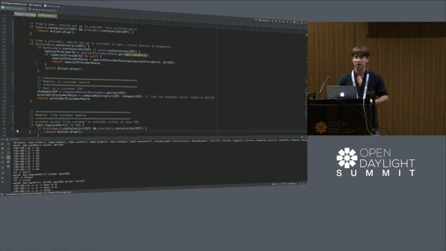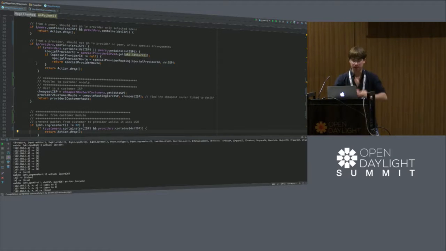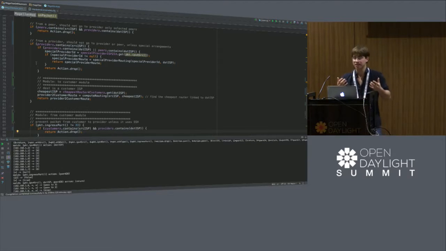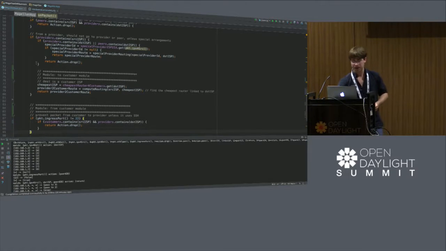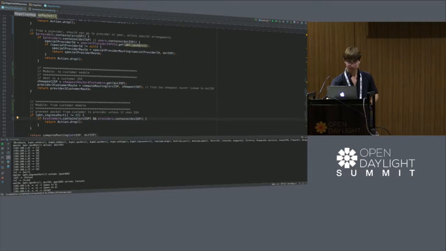The final independent module handles security concerns from what the customer is trying to do. If the packet comes from a customer, and for example, unless it's an SSH, we drop the packet. For security concerns, we check the packet's ingress port, and if it's not port 22, and if the packet source comes from a customer, and if the packet's destination is to a provider, we drop the packet.